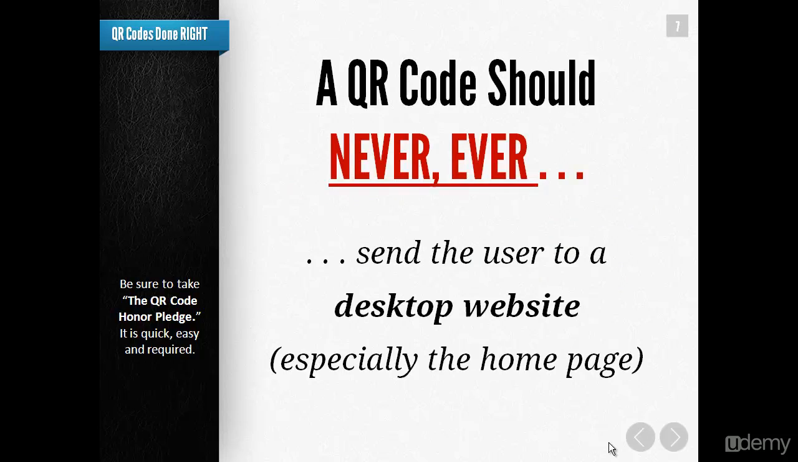And then this next one is, oh my gosh, my hugest pet peeve about QR codes. QR codes should never, ever send the user to a desktop website, especially the home page. Oh my God, why? It is a mobile device. It needs to do something mobile. And if you send someone to the homepage, what do you think? They're going to surf your website on their mobile device just randomly for no reason?